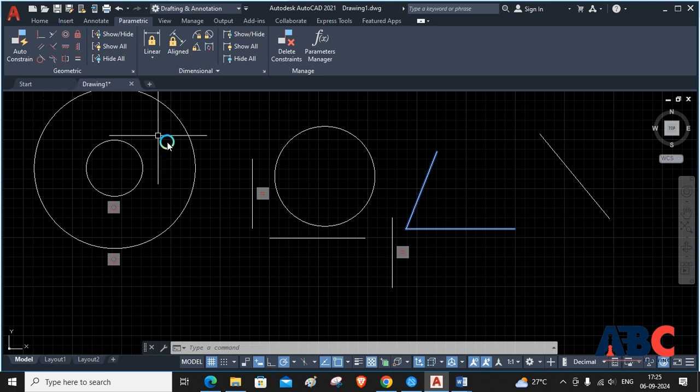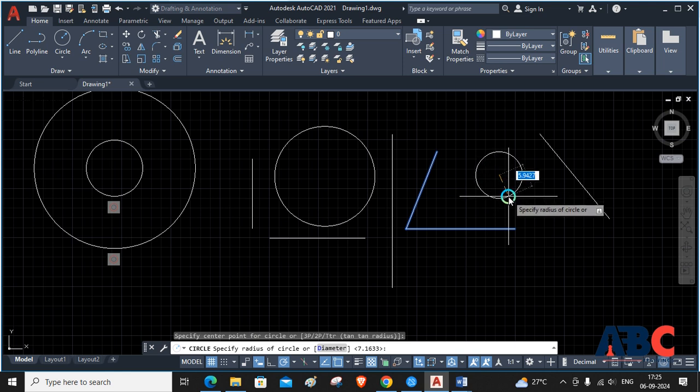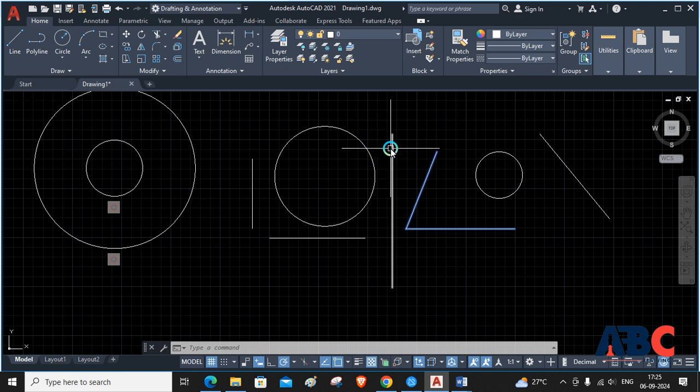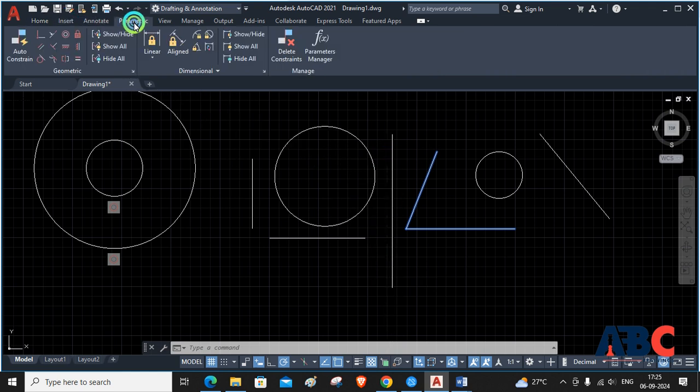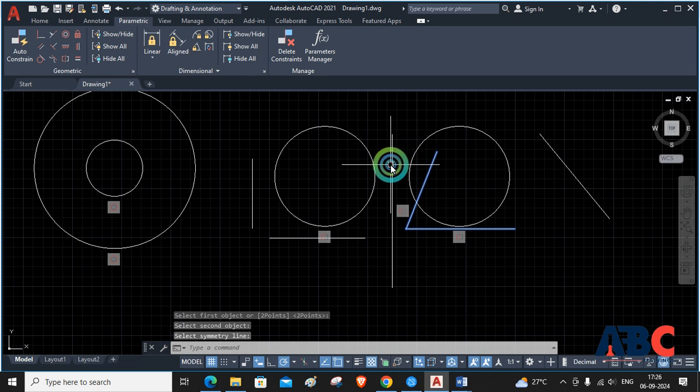Now first I will draw a circle over here, and if I want this circle to be symmetric about this line, then I will use the symmetry option. I will select the first object, the second object, and the symmetry line. So both are symmetric. This is the same as the mirror option.